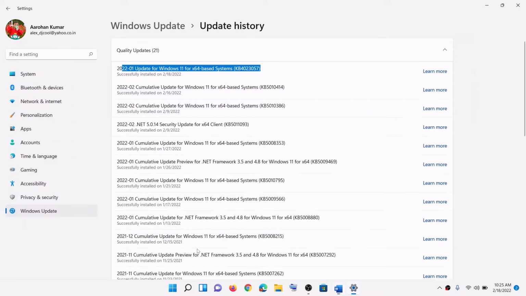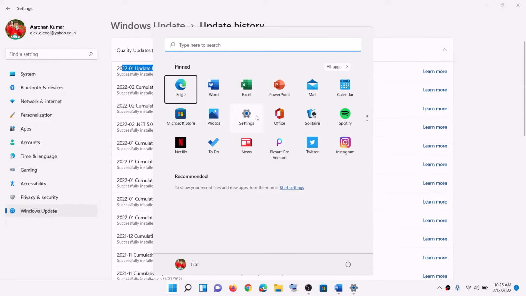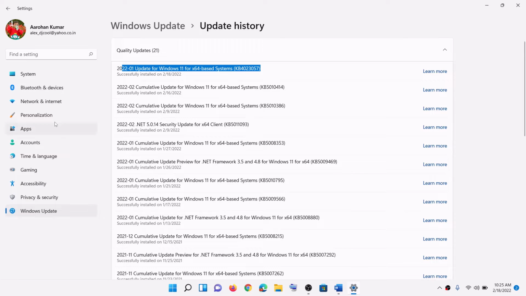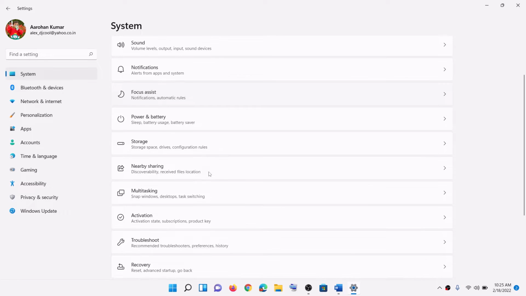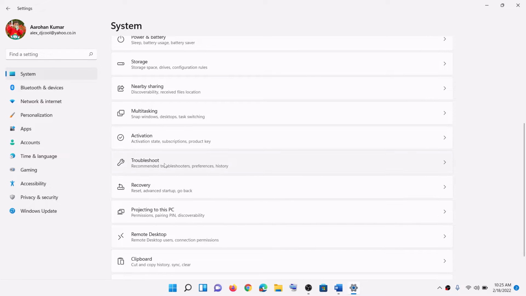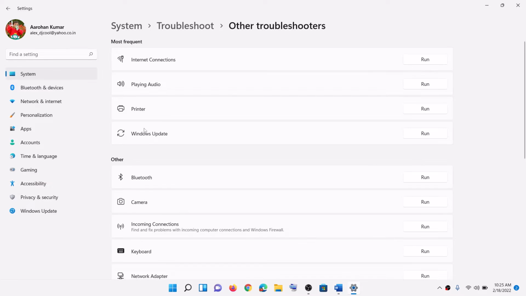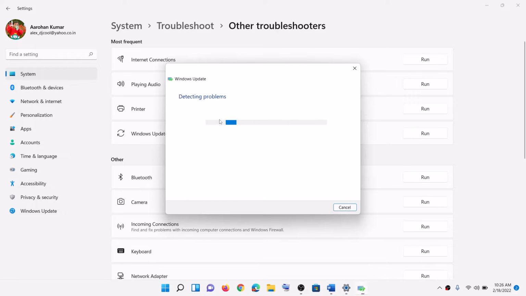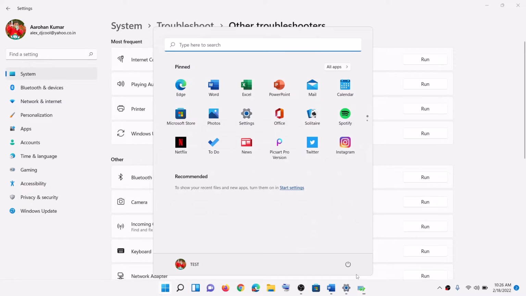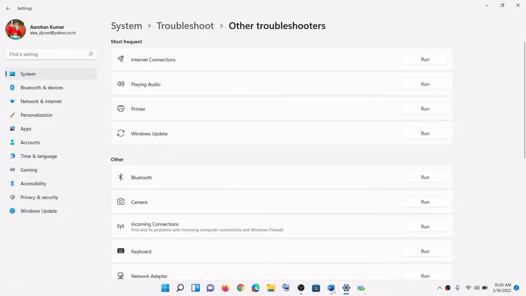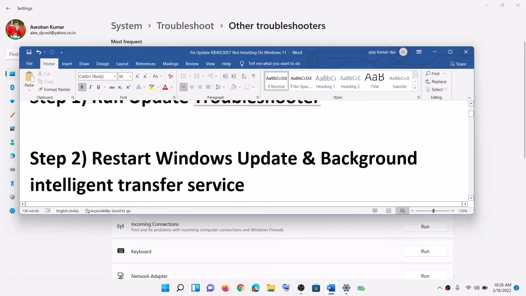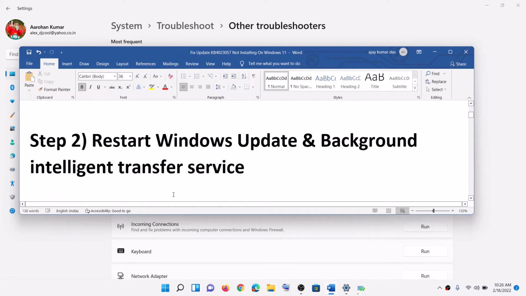For this, go to the start menu, then click on settings. Now click on system. Now click on troubleshoot. Click on other troubleshooters. Here you can see Windows Update in front of it. Here you can see Run option. Click on Run. And once the troubleshoot is complete, restart your computer and then try to update your Windows 11 once again.